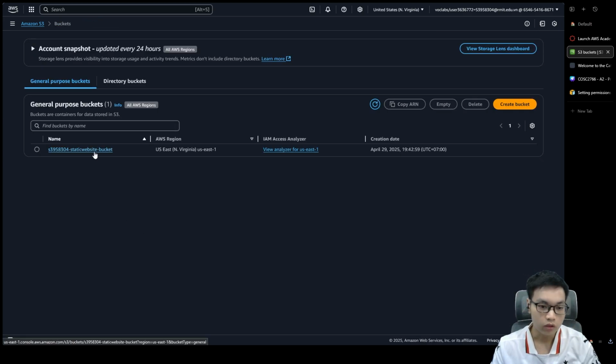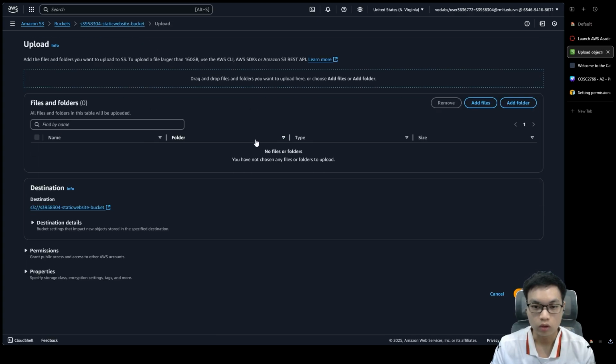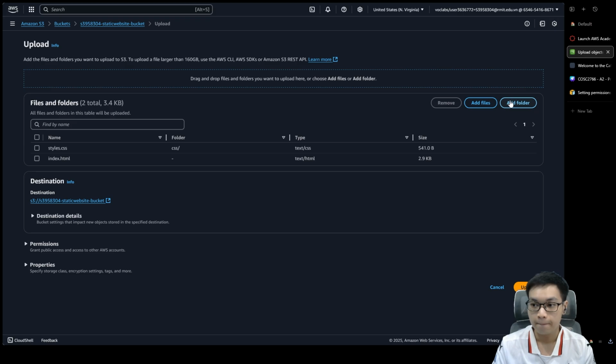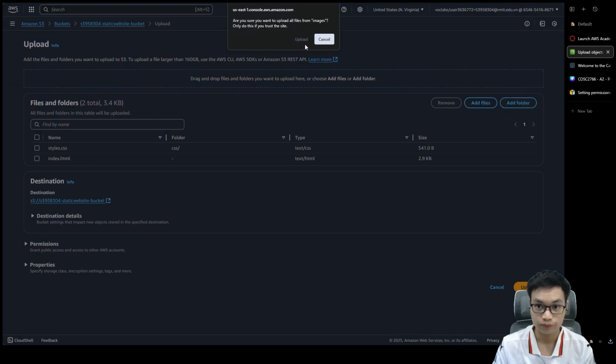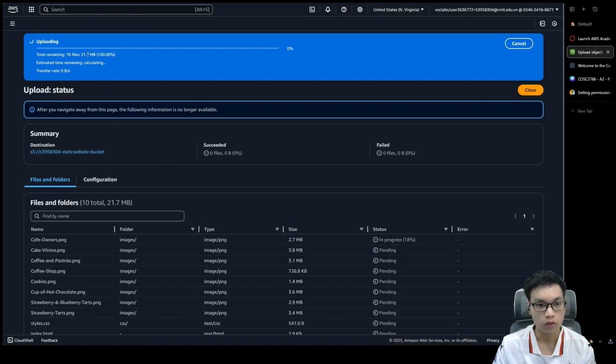Alright, once we have configured our S3 bucket to host the static website, we're going to upload the files that are needed to host this website. So we'll add the HTML file, and then we'll add the CSS folder, and then we'll add all of the images. Alright, and we'll click on upload. Gonna wait for these files to upload.